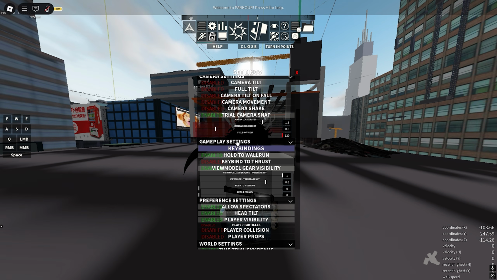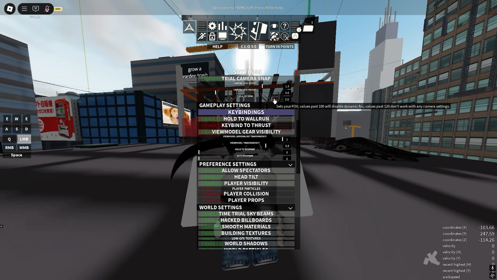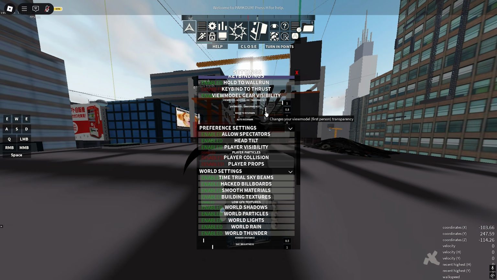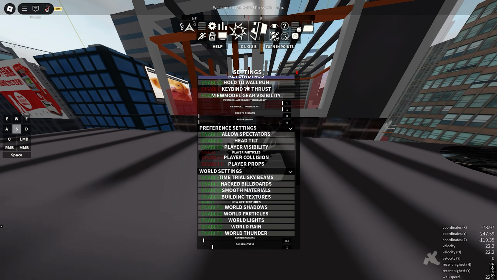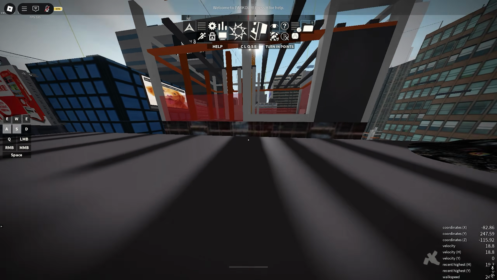Next, come down here and make sure hold to warn is enabled, and I recommend having a higher FOV as well. If you want, you can set your view mode transparency to 1 so that you can have a clearer view, or you could do 0.5 to have in between. This is what I use.